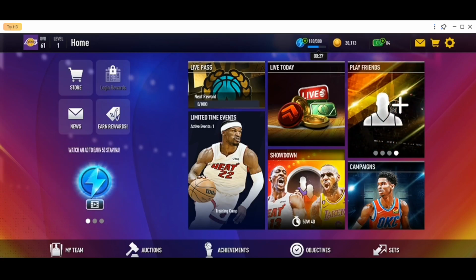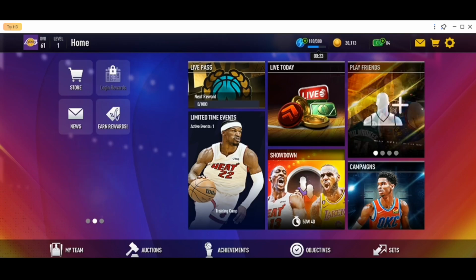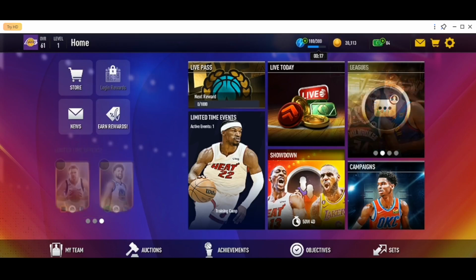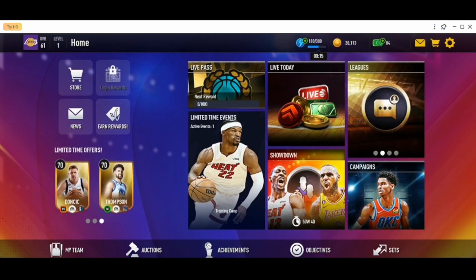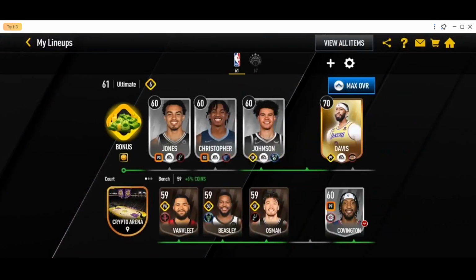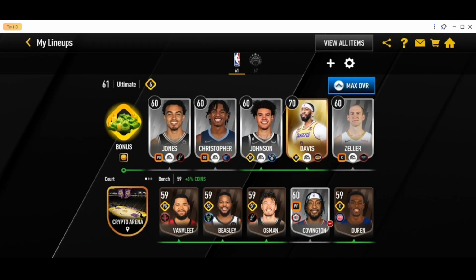As you can see guys, I'm right now in NBA Live Mobile on my phone. So this is how the homepage looks like. Right here in the bottom, you're gonna find my team, auctions, achievements, objectives, and lastly sets. Go ahead and click on my team, and then you're gonna see your team right here in my lineups.